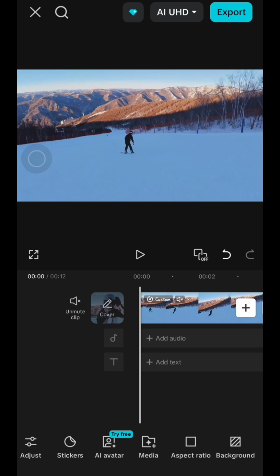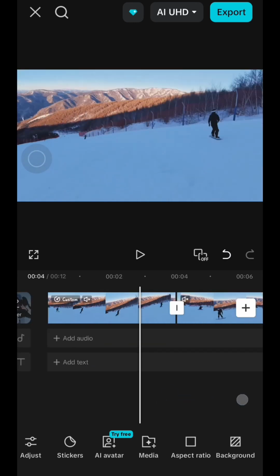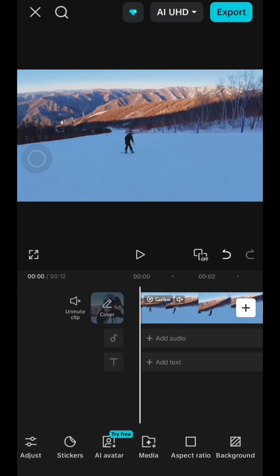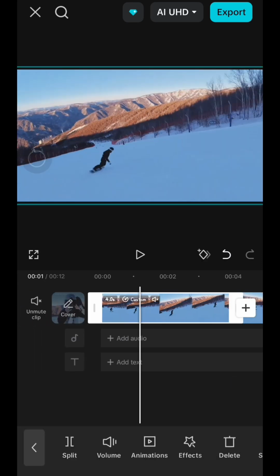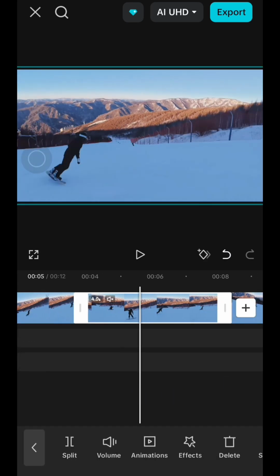Okay, let's get started. First, just open CapCut and then just import several video clips that you want to use like this. Make sure your clips are clean and have good lighting for the best result. And then next just set the durations to around 4 seconds for every clip like this. This will help keep the video pacing smooth and cinematic, not too fast, not too slow.